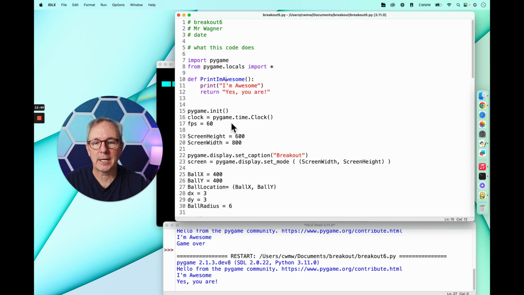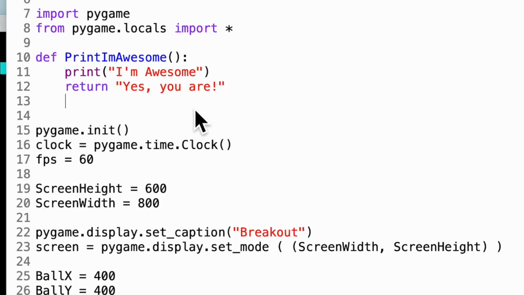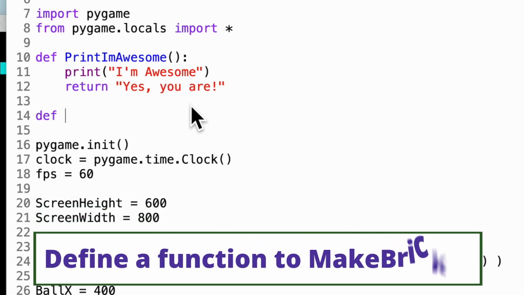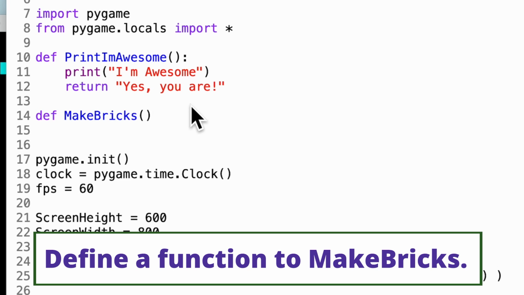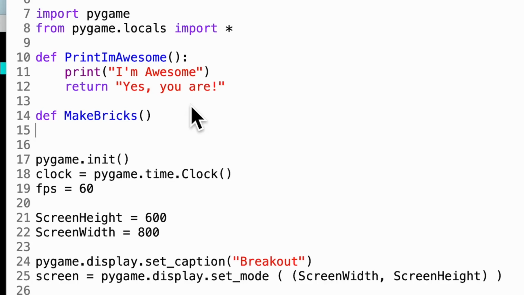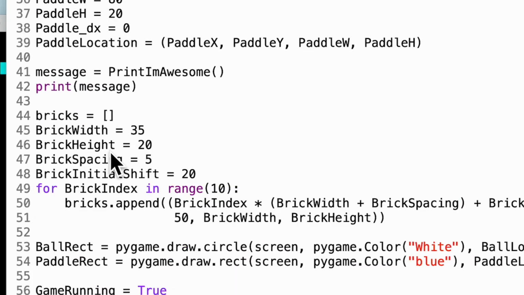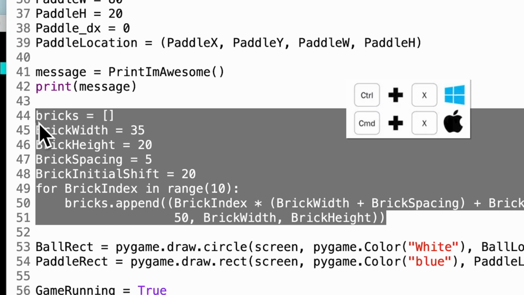Okay, so we're gonna go back up to the top. Let's try maybe like line 13 or maybe line 14. We're gonna say def make bricks, parenthesis, parenthesis. And in here, we are going to make all these bricks. Now, we already have the code to make the bricks, so let's just copy and paste the code in there and then work with that. So we're gonna scroll down a little bit. And our brick making code is here between lines 44 and lines 51. So I'm gonna select that.